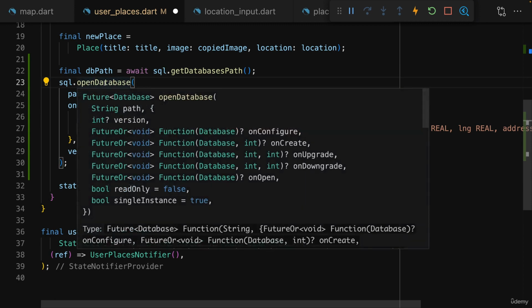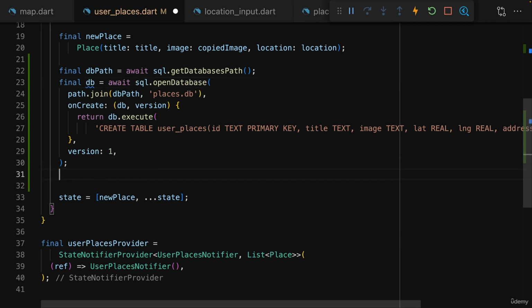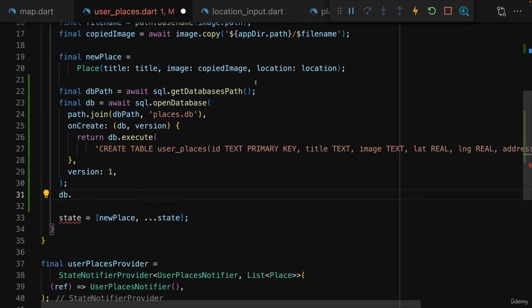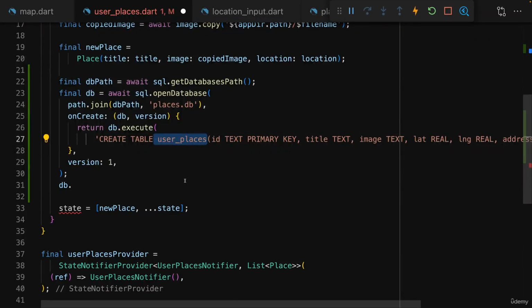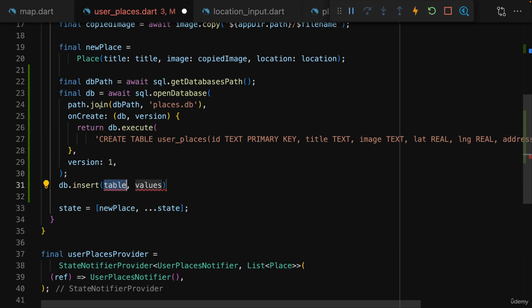And now open database will in the end yield a future which will then eventually give us that database with which we can work. So here I'll get that database by awaiting open database. And now in the line thereafter, we can finally work with the database, which will have been opened or initialized. And here I now want to insert my data, my title and so on, into this user places table. For that, we can use the insert method on that DB object that was returned by open database.